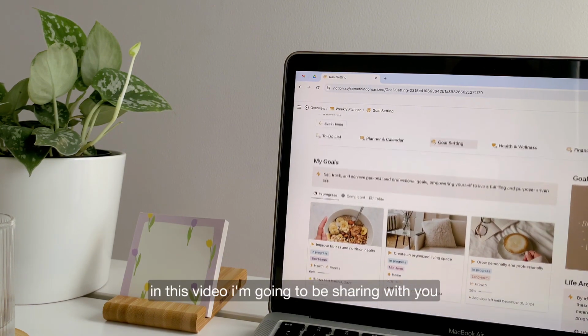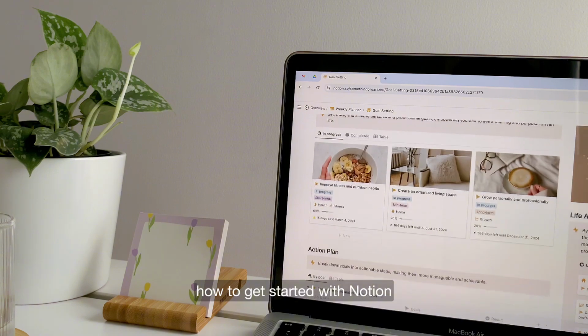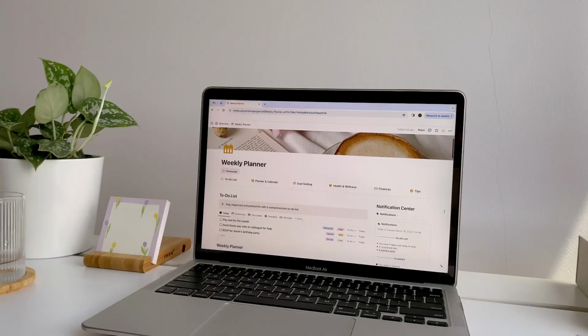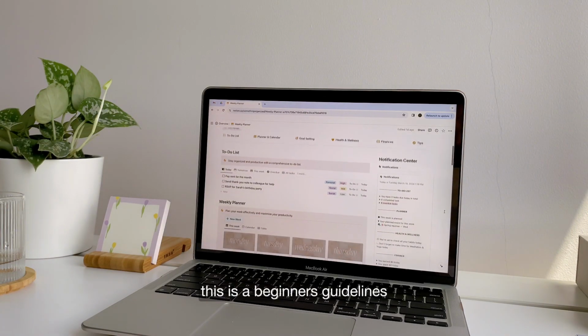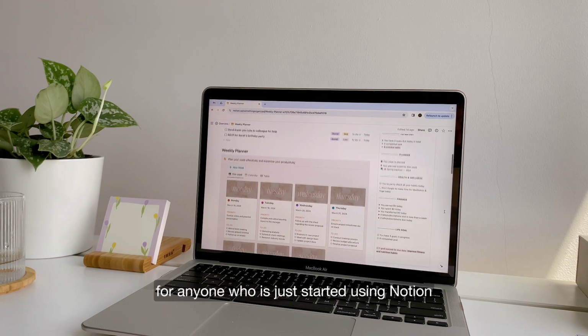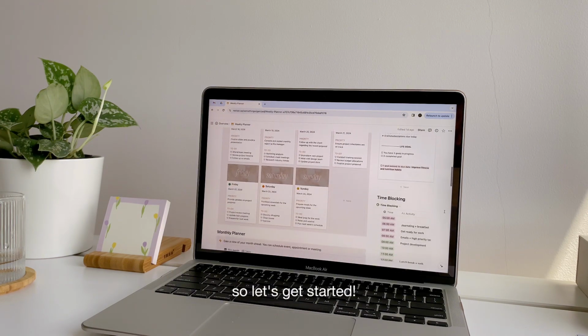In this video, I'm going to be sharing with you how to get started with Notion in a desktop version. This is a beginner's guide for anyone who has just started using Notion. So let's get started.